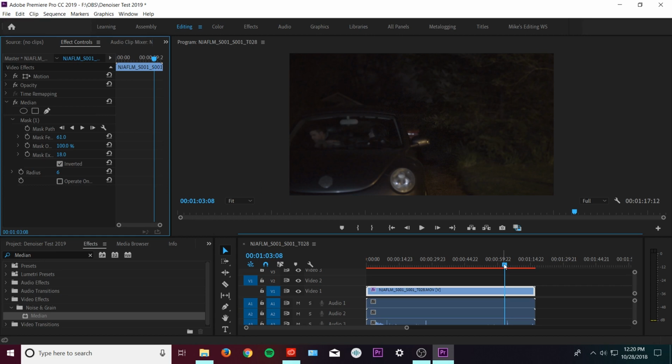Well, there you go. There you have it. This is three easy steps to denoising your video using three applications with no plugins needed.